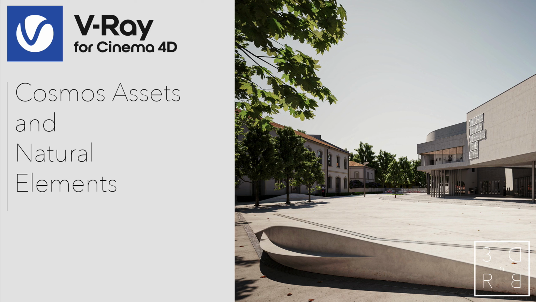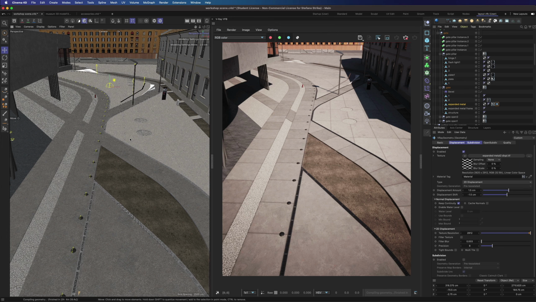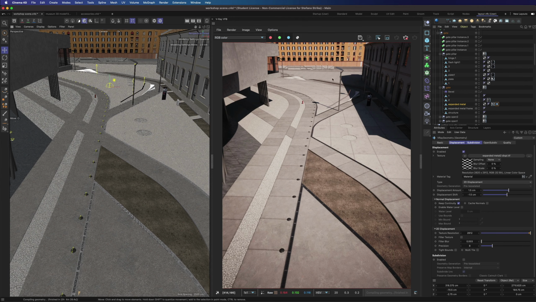If we look at the scene, you can notice that natural elements are missing. We are going to put some grass over here, and trees and hedges over there, and we will use some Cosmos assets.